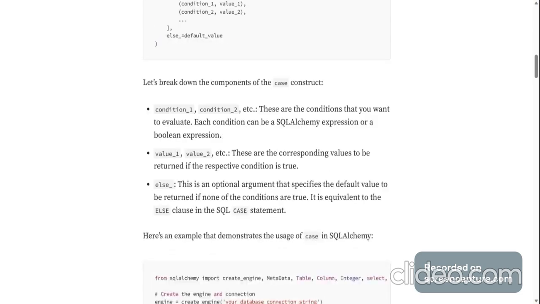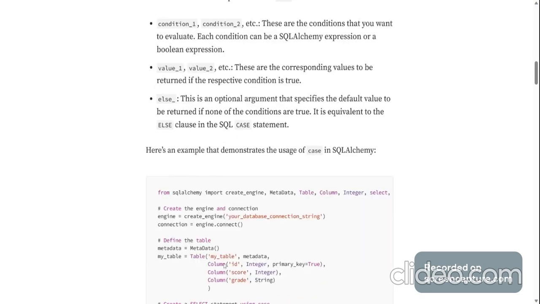Let's break down the components of the case construct. Condition 1 and condition 2, etc. are conditions that you want to evaluate. Each condition can be a SQLAlchemy expression or a Boolean expression. Value 1 and value 2, etc. are the corresponding values to be returned if the respective condition is true. Else is an optional argument that specifies the default value to be returned if none of these conditions are true. It is equivalent to the else clause in the SQL case statement.